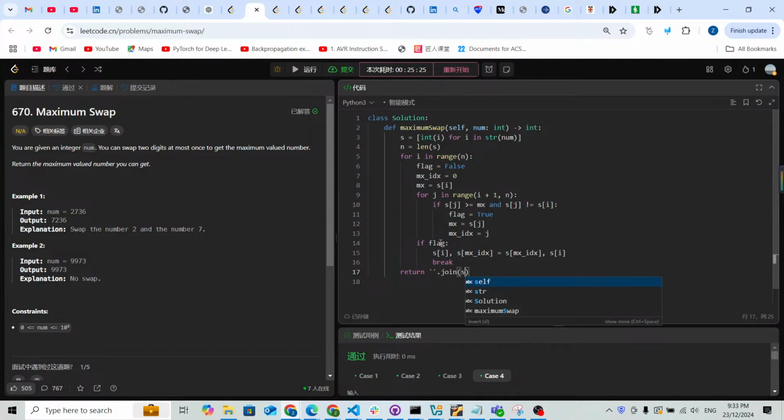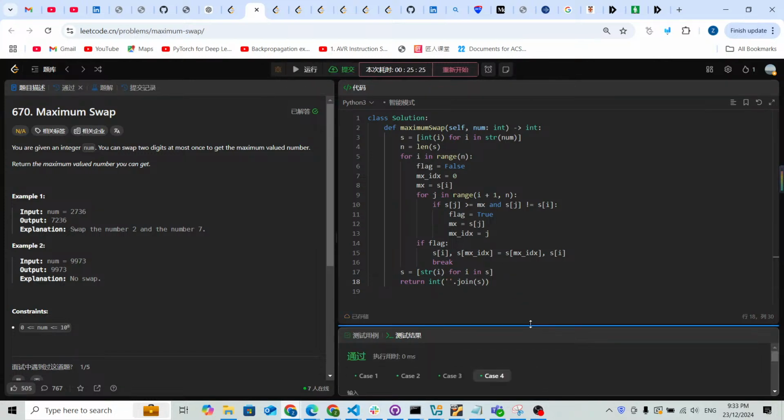And finally we're going to return empty.join s. But before that, we need to turn s to string. So inside it's going to be str(i) for i in s. Currently this s just has integers inside. Now we're going to turn it into a string, and join them together. After joining them together, we turn it into an integer, so we use int of the join. Now let me just run it. As you can see, it works.